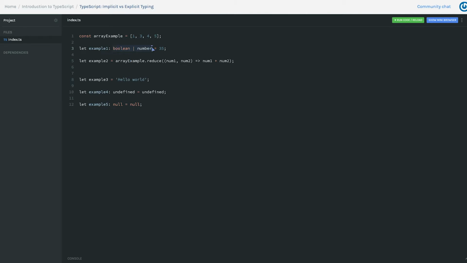Now, when dealing with optional types and having more than one type, you're going to have to explicitly say that, or it's going to assume that it's just a single type.